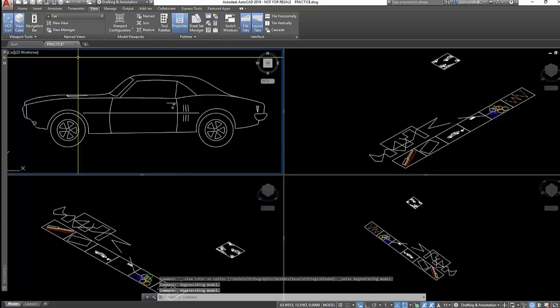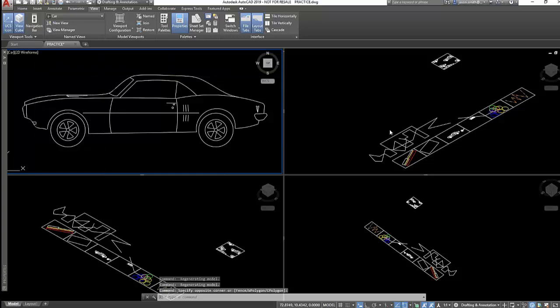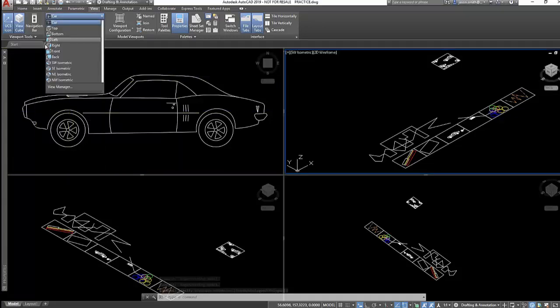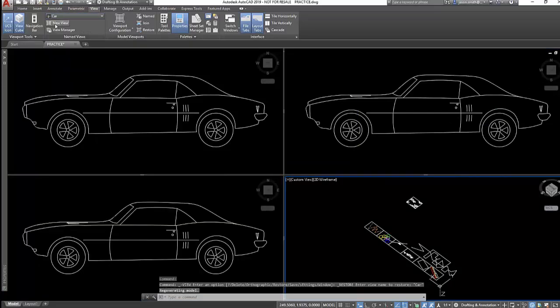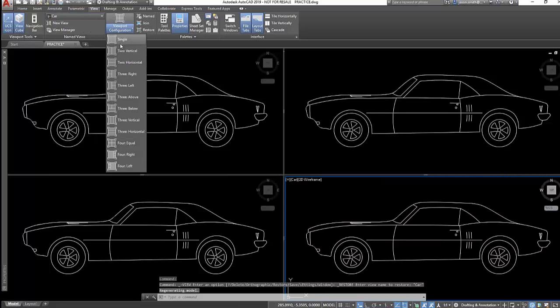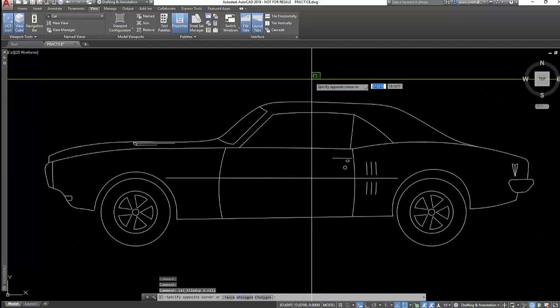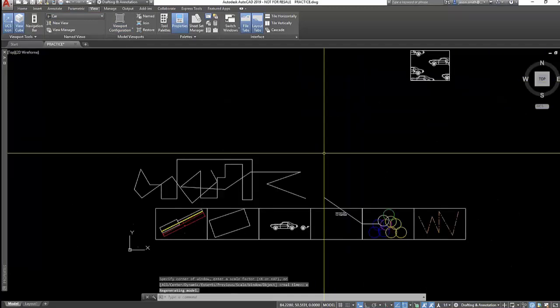Again, you always have the option to go back to a named view that you've created before. I can do that with every one of these views. Or turn back on just a single view, and I still have the zoom extents and all the elements there.